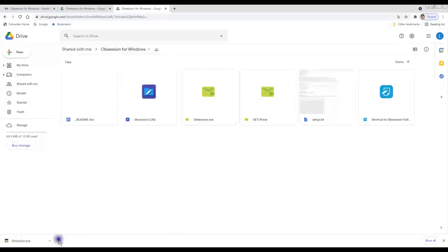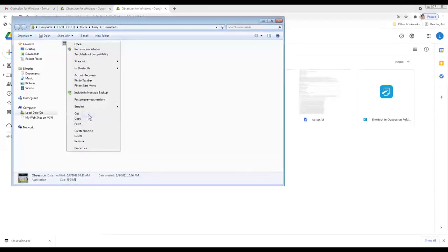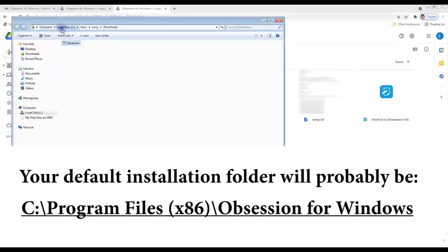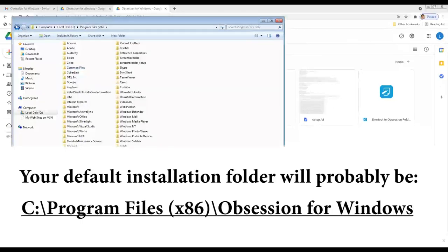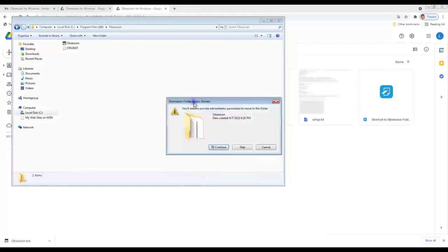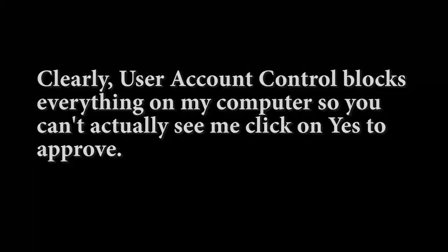Once again, like you did before, locate that file you just downloaded. Right-click, and this time I want you to cut it. Then navigate to where you installed Obsession for Windows. Again, for most people, that's going to be local drive C, Program Files x86, Obsession. Right-click on the white space, and then click Paste to overwrite the old version of Obsession with the new one that you just downloaded. Make sure you confirm that you want to replace it. Again, give it administrative permission if it asks for it. And click Yes if you see a user account control window like this.